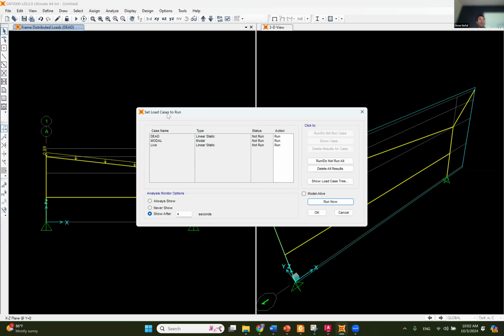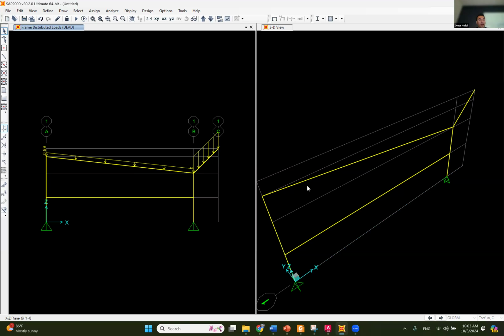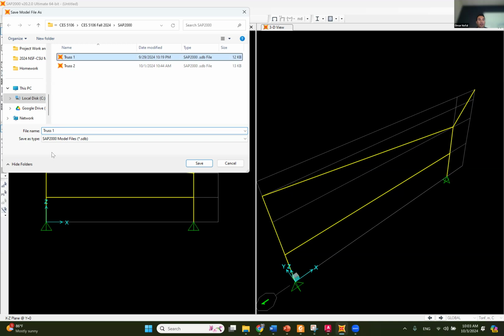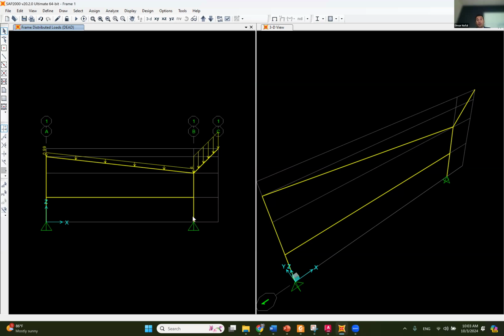But what I want to say is don't wait until you come to the run phase to save your model, because if you have a really, really big model, you need to save it regularly. That's not a big model. That's like a 5 minutes one. But if you have a building that is 50 stories, you need to save your work every few minutes, every 15 minutes. But here, once you say run now, it cannot run the analysis unless you save the model. So I'm gonna, for example, save this as frame 1. And then it's going to save and then run.